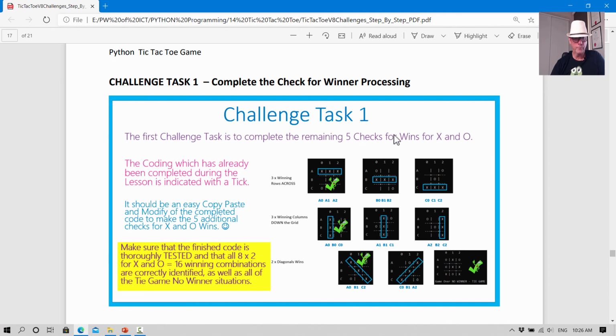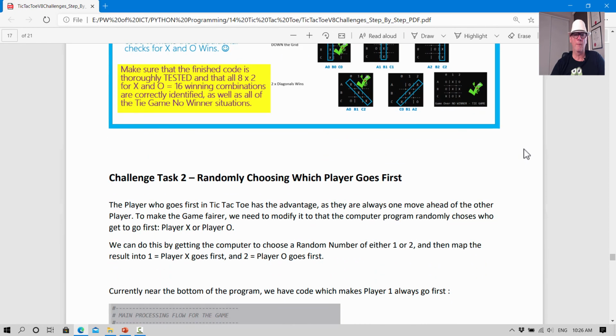So there you go. That's it. You need to get all that checking in. And also don't forget the tie game where all 9 squares fill up.